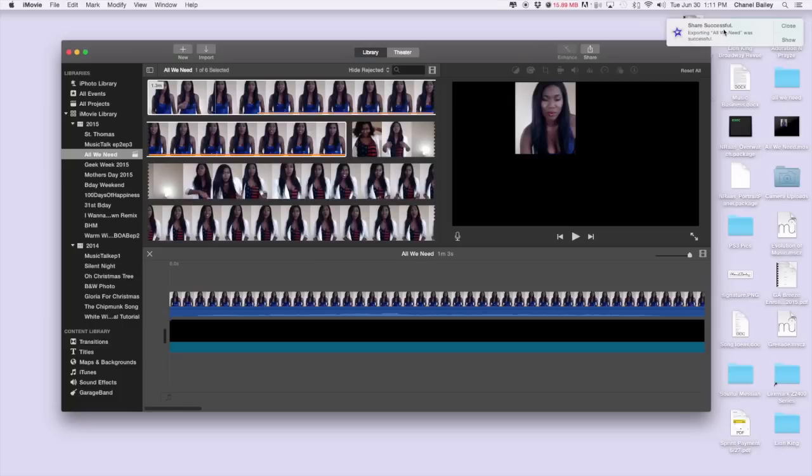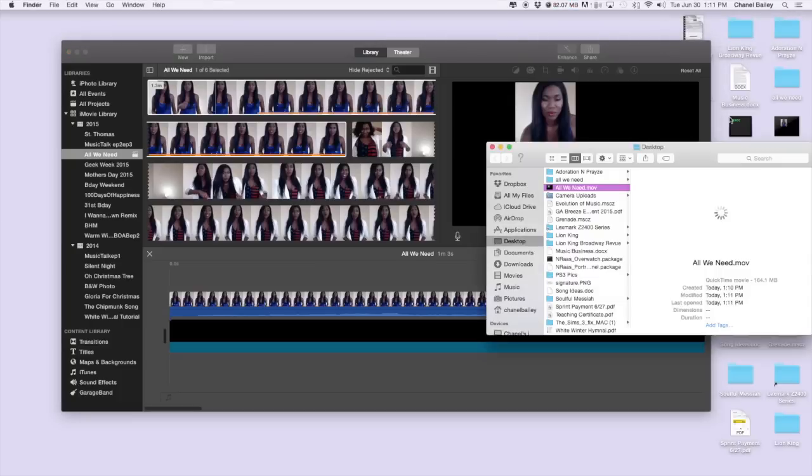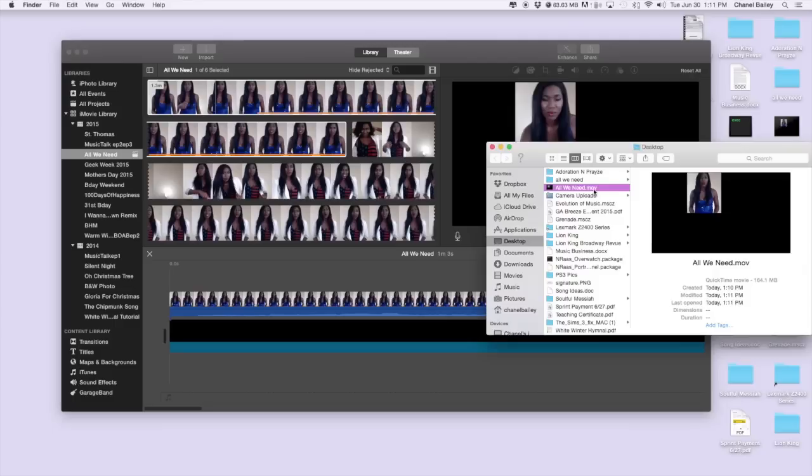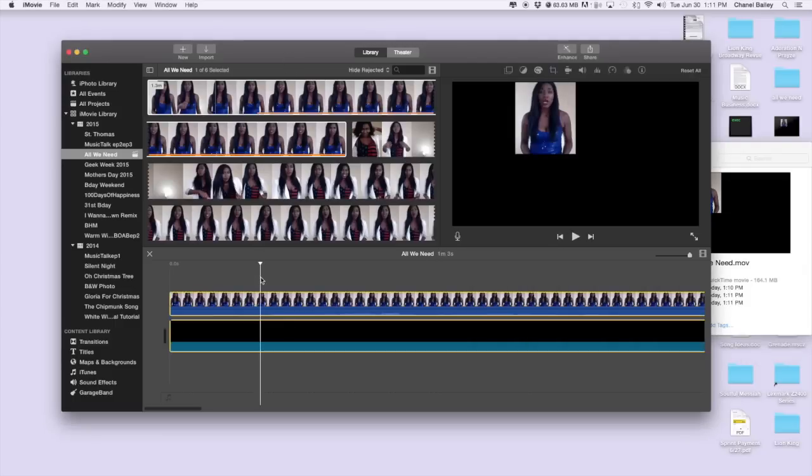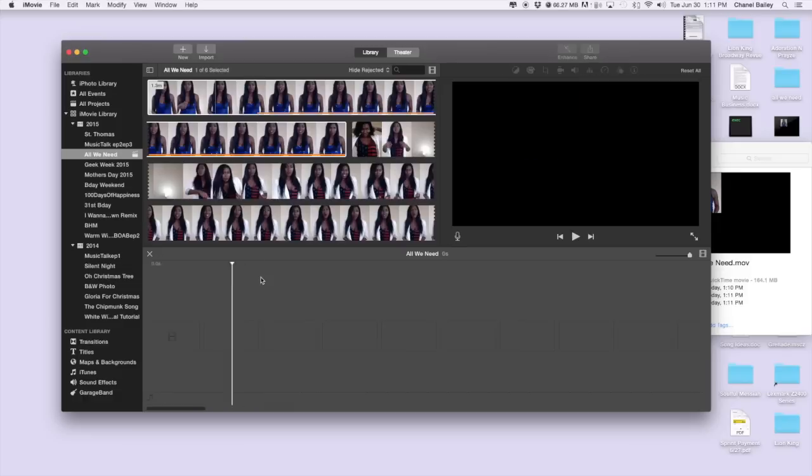And as you guys can see, share is successful. Let's go ahead and show it. And there it is, all we need, our first part. Now, go back into iMovie for a moment. Go ahead and select everything by selecting Command A on your keyboard and delete it.